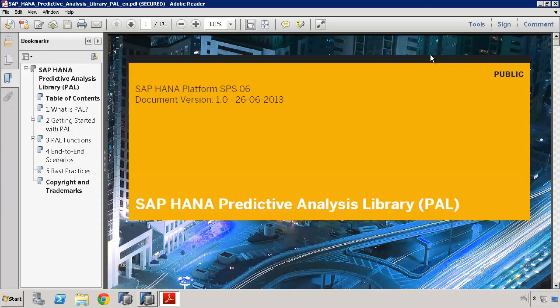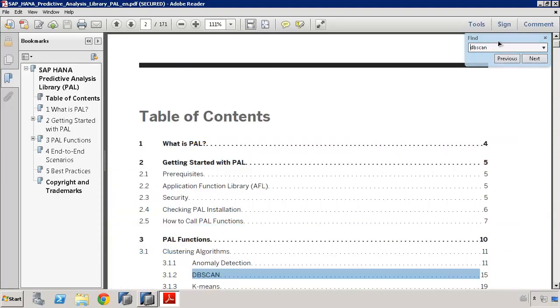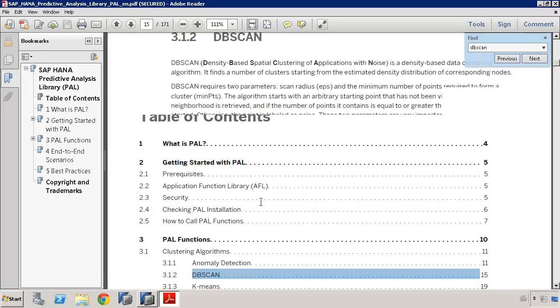Now, you'll certainly want to go to the documentation, the PAL user guide, which I've got here, and I'm just going to search on DBSCAN, and here you'll find all the details about how to use it. So it's within the clustering section, and there's DBSCAN, and we'll find the page.